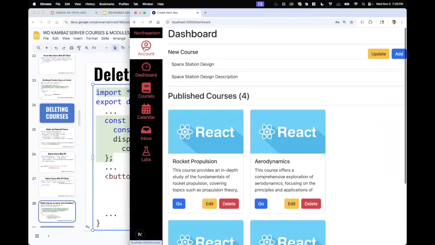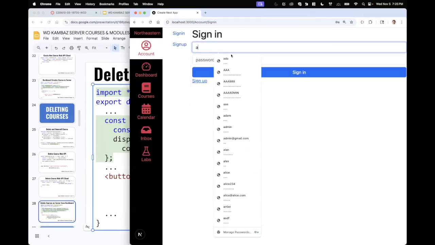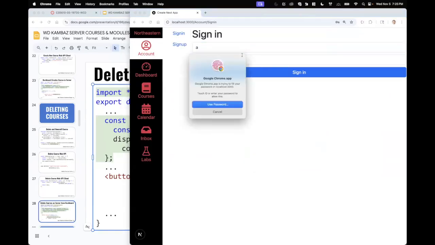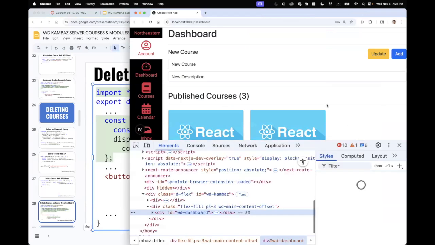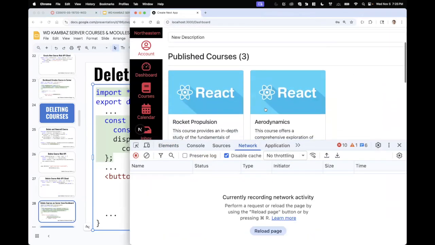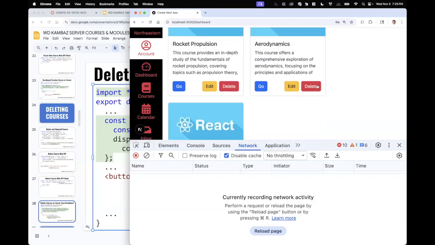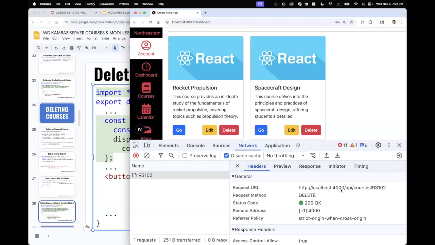Let's see. We might need to log out, and let's go to Ada. Sign in, and we can see the inspector to see if we can remove something. So network. So let's say we remove aerodynamics. If you click on that, notice that the delete went out. Localhost course RS102 delete.